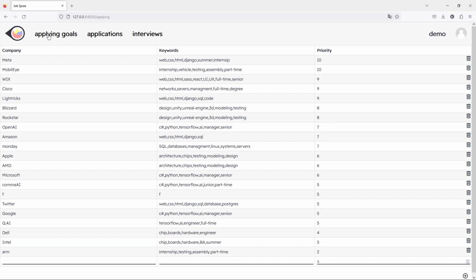So this is the first table, applying goals. The applying goals table will be for companies that you wish to apply to in the future. So you have the company name, keywords. The keywords would be for later, maybe you can feed it to some kind of an API so you can search automatically. So for example, web, CSS, languages, the type of job you want, etc. The priority, so this is what orders it inside of this table. So it's just for organization purposes.